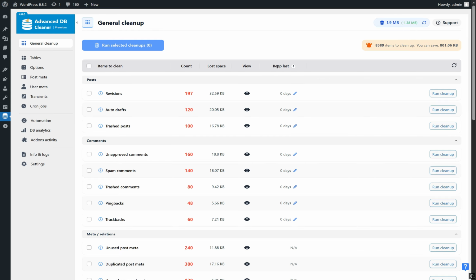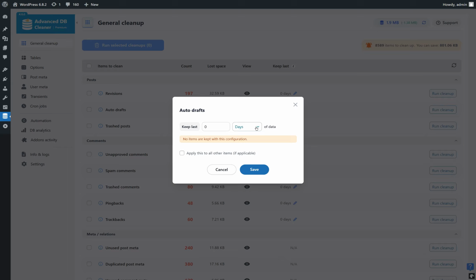Now let's look at one of the most useful features of this module: Keep Last Rules. This feature lets you automatically preserve the most recent data and delete only older unnecessary items. Click the pen icon next to any cleanup type to open the Keep Last configuration window. Here you can choose whether you want to keep data based on days or based on items. If you select Keep Last X Days, the plugin will keep all items created within that period, for example, the last 30 days, and clean everything older.